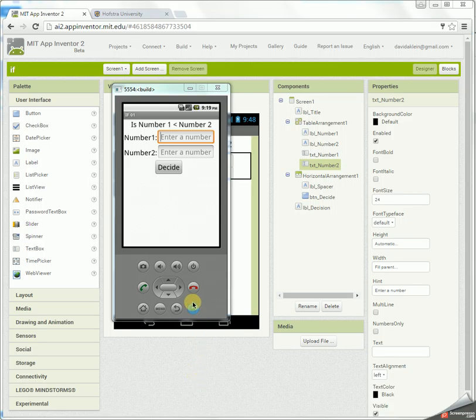This is a very simple app. It determines if number 1, that's the number entered here, is less than the number over here. There are certain problems with this, and we'll see that right away.